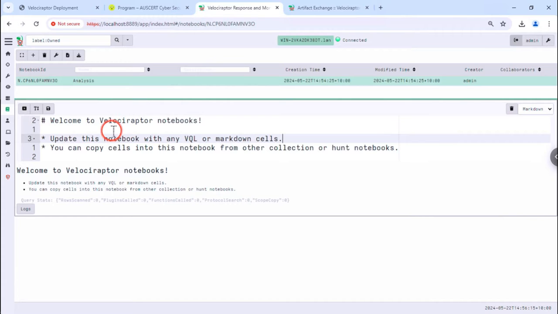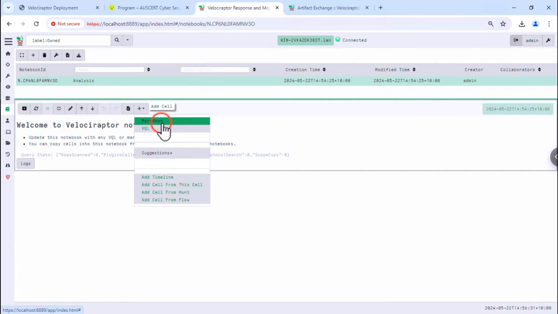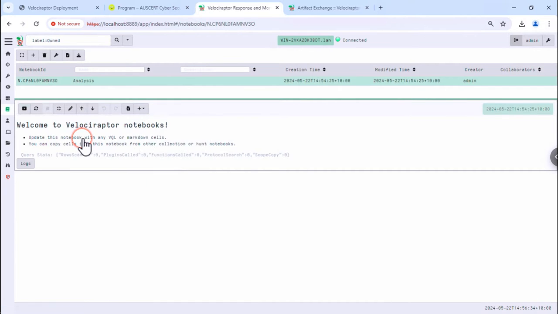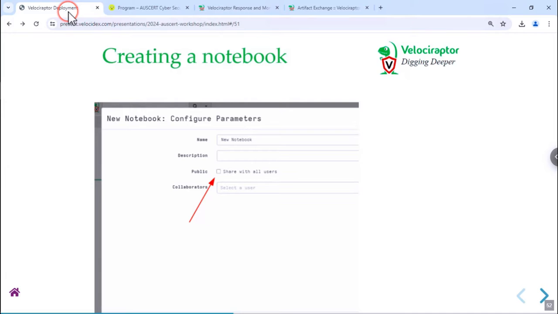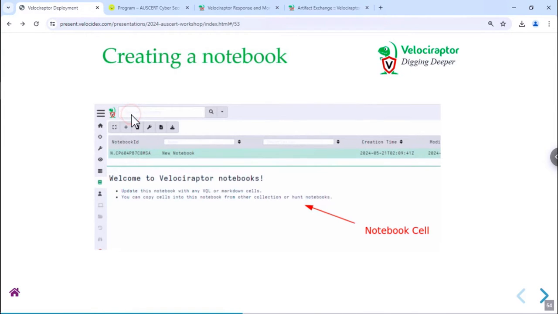But in this case, this default one is "Welcome to Velociraptor," right? So it's Markdown. Like that's a heading, and these are bullet points, that kind of thing. And then we can create new cells here, either Markdown or VQL or other ones. And we can recalculate, move them up and down, and it's pretty self-explanatory. So we did that. That's the default. We created the notebook cell.